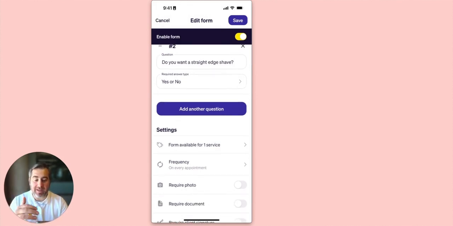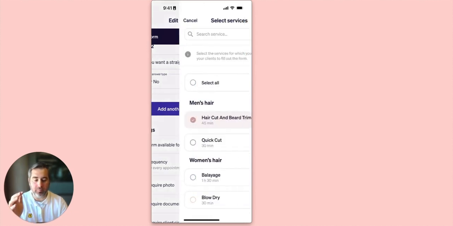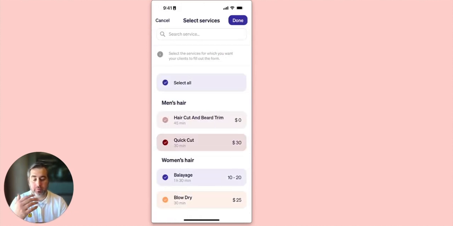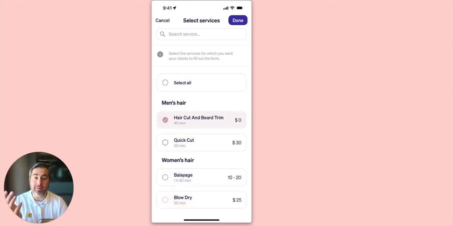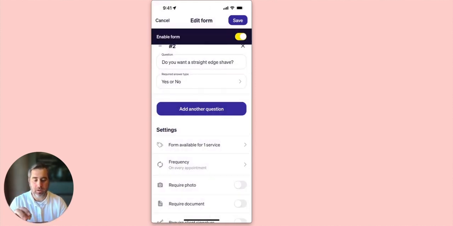Now we have these different settings available. So the first setting up here is, where do you want the form available for? You can choose all services, which is the default. But for me, I really only want this form on haircut and beard trim. So I'm gonna go ahead and just uncheck select all, and click haircut and beard trim only. So if you're selecting this service, you'll get to fill out the form. If you don't select this service, you don't have to fill out a form.